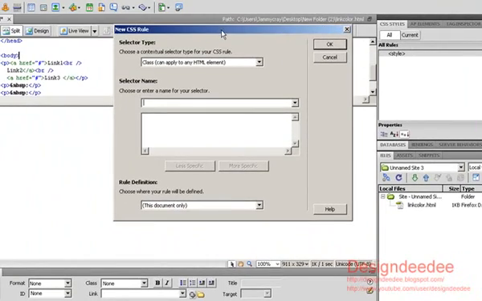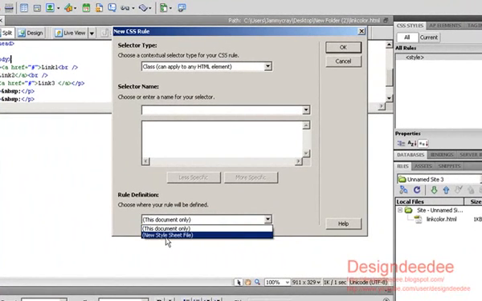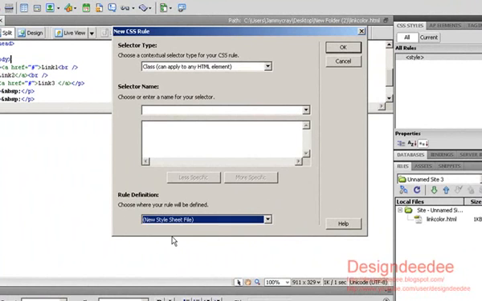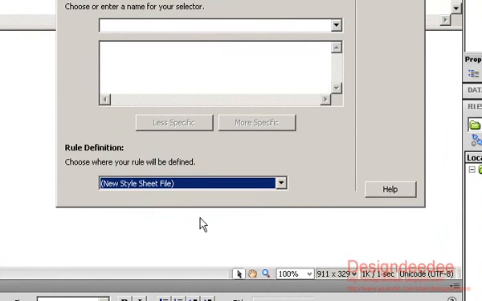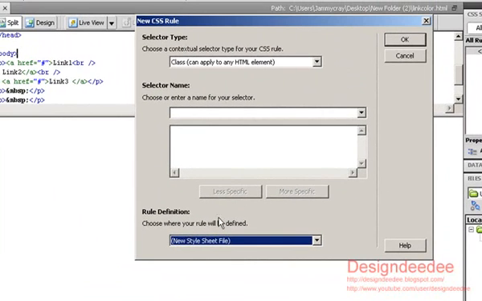We will try to create a new CSS file by choosing from this drop-down menu. We will not put the CSS code into this document. We will try to create a new file. Okay. Actually, when we create a new file, we can attach this file to another web page.